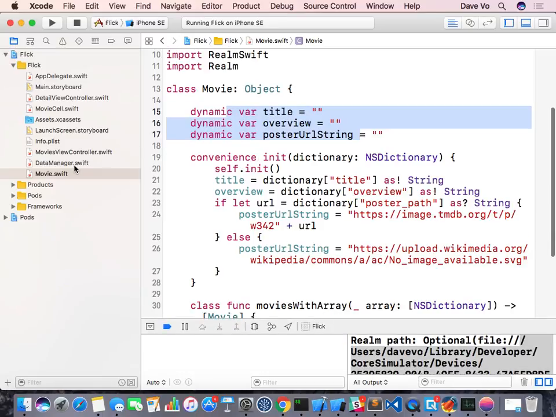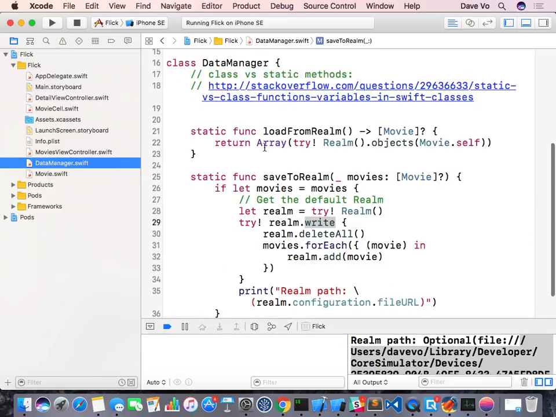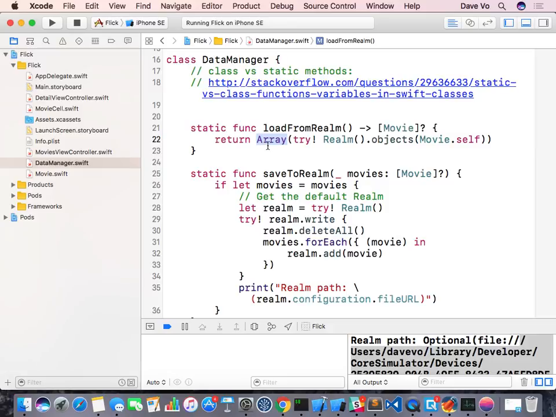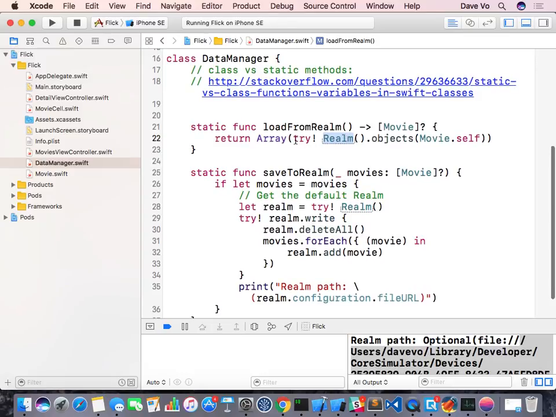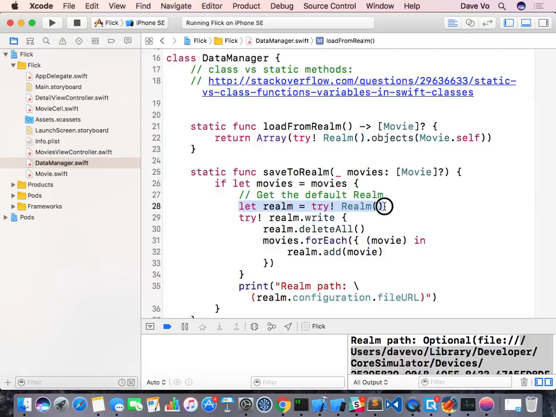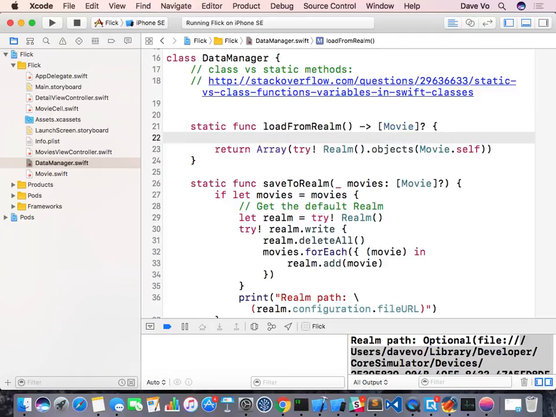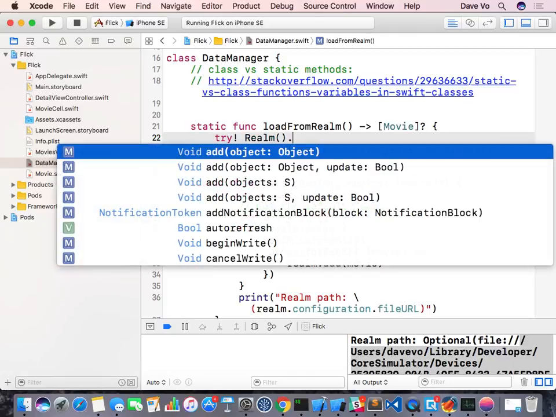And then what happens when you want to load the data? It's even simpler, just one line. Again you use try RAM, and with this you can get the default RAM, similar to this one. Then with this one you just say I want to get objects. Let me show you what the parameter is. So after this moment we have the default RAM, and then we get objects.